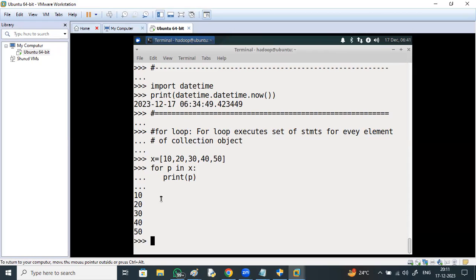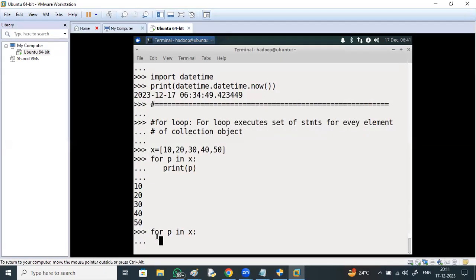Okay. So P takes 10 and prints, P takes 20 and prints, P takes 30, P takes 40, P takes 50, and prints it. Yes. For example, for P in X, indentation should be taken compulsorily. Print good evening.